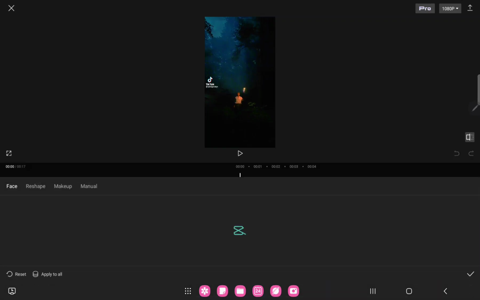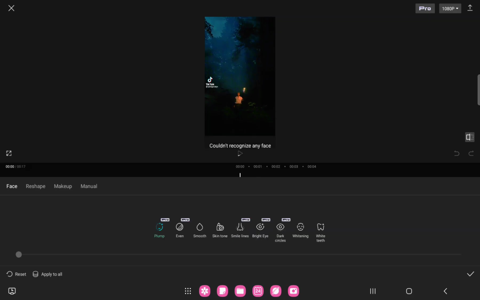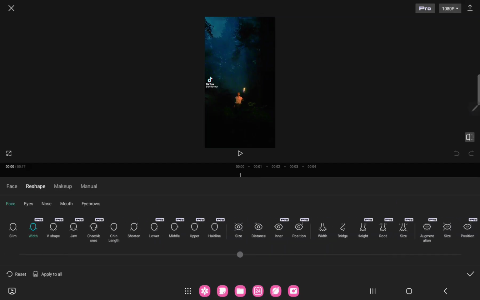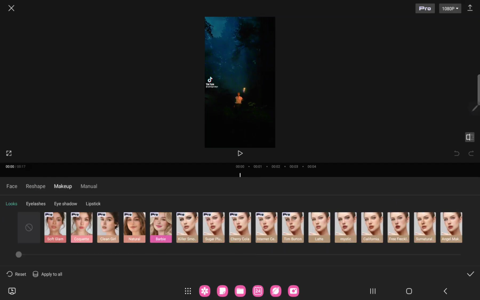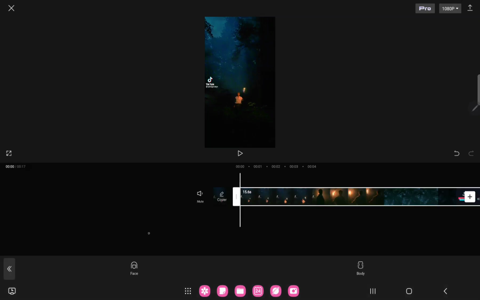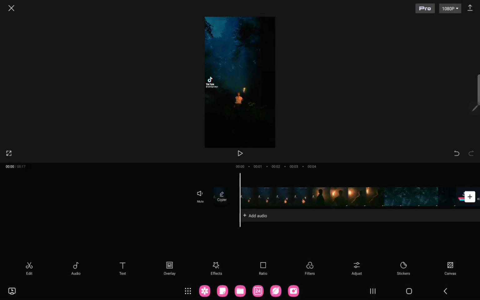Actually you can edit the face shape, the smooth, the smile lines, the eyes, the dark circle or the white teeth, but you can reshape your face or you can add makeup. And if you finish, click the OK button at the lower right corner of the screen.